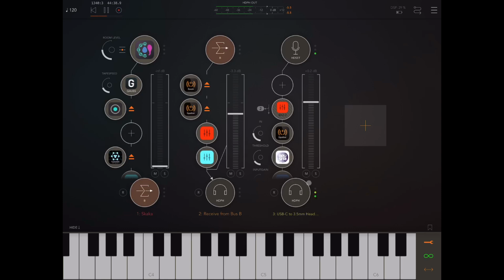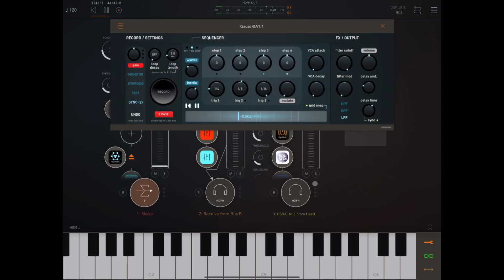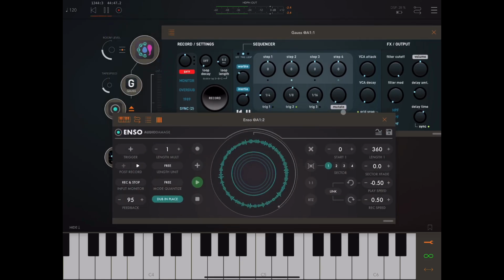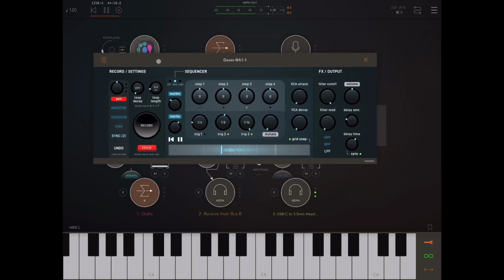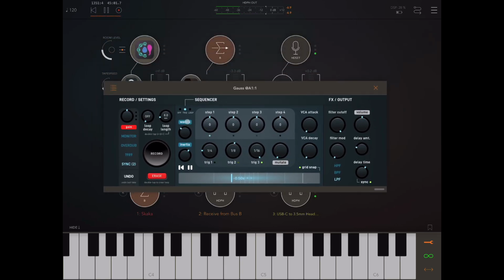So we're getting near the end of the video now. I want to look at using a looper like Gauss or Enzo, we could also equally well use, to play around with speed and reverse effects. So let's see, I played a 4-bar loop into Gauss. Let's hear what it sounds like.